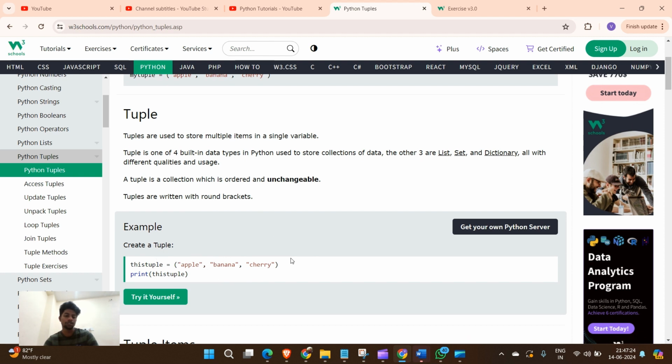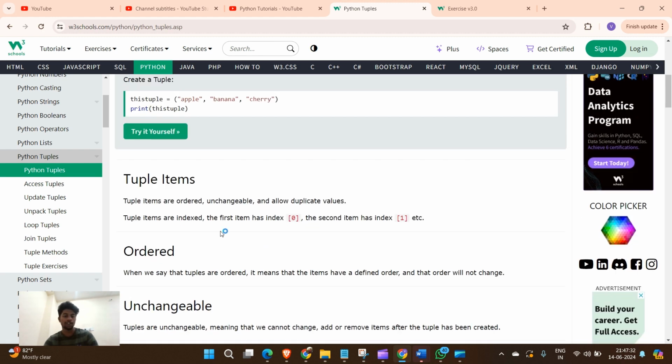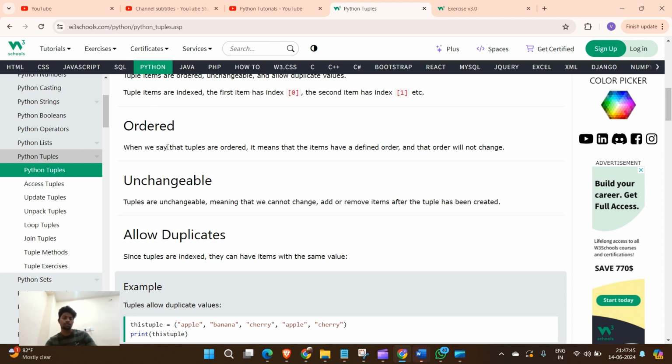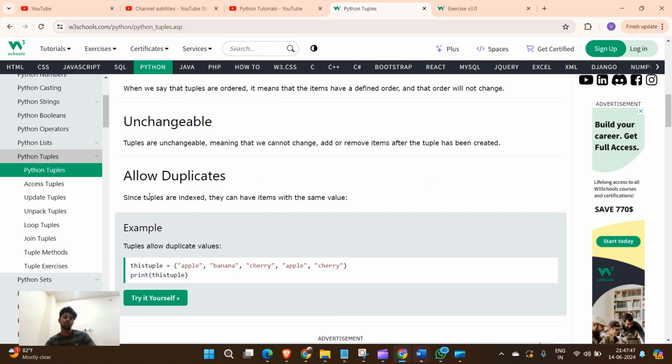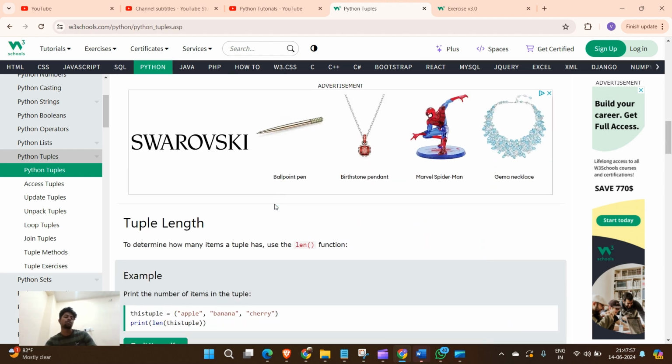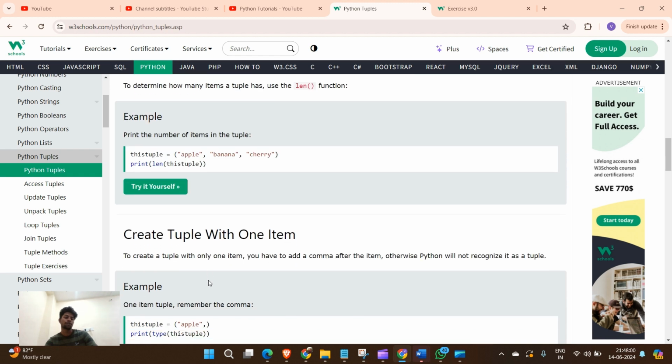This is the syntax: you give round braces and put the items inside. In this way you can create a tuple, and after that you can understand the concepts. It is ordered, unchangeable, and allows duplicate values. You access it based on index. I already covered what ordered and unchangeable mean. It allows duplicates: you can see apple, banana, cherry, and again you can give apple, cherry. You can give duplicates, but you can't replace an element with another element. That is not possible.